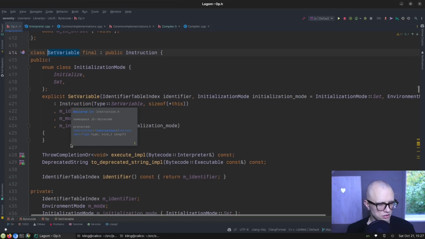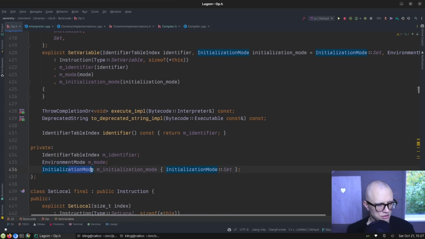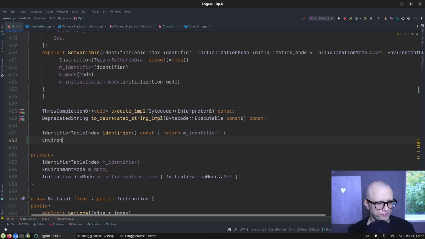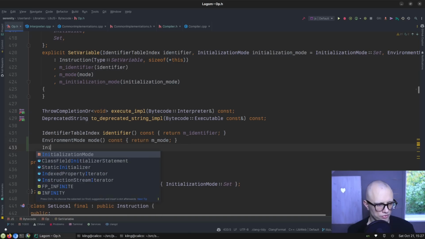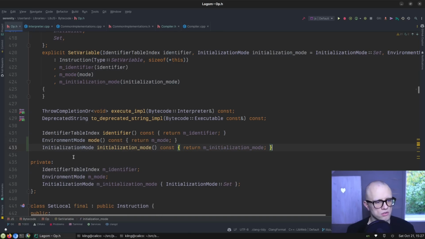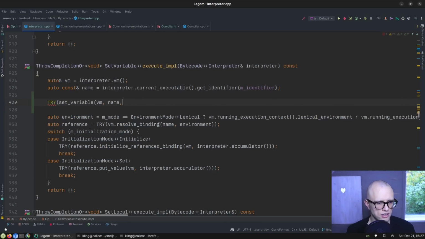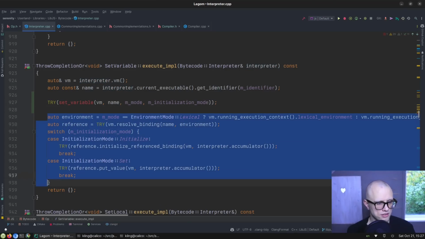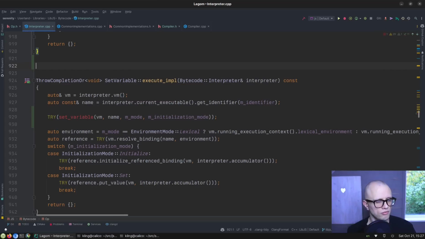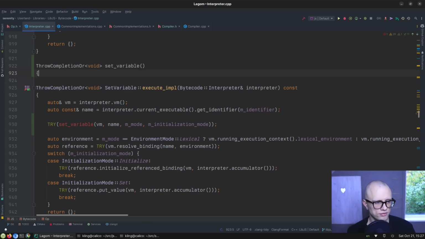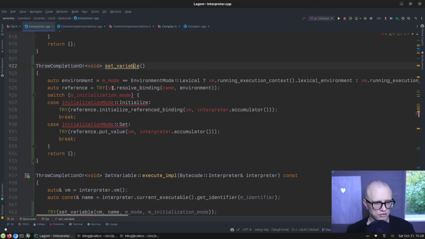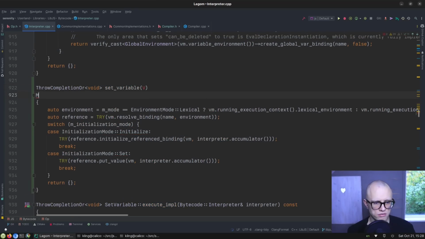And what other things do we have? We have an environment mode and an initialization mode. So let's expose those so we can see them from the JIT, and then we're going to pass the mode and the initialization mode. Okay, and then let's take this thing. Throw completion or void. Yeah, I think we can just call them like this.